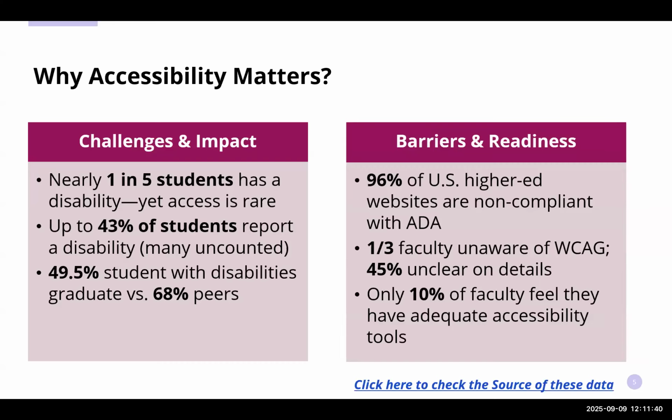The impact? Only 49.5% of students with disabilities graduate within 6 years, compared to 68% of their peers, not because they lack talent or drive, but because the system wasn't built with their needs in mind. Meanwhile, one third of the faculty and staff have never heard of WCAG guidelines, and nearly half say they are unsure how to apply them. Only 10% feel that they have the tools to properly support students with disabilities.